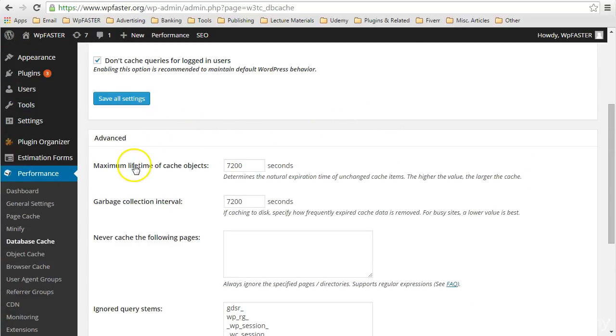So, the maximum lifetime of cached objects in advanced. This is really self-explanatory and user-friendly and doesn't require too much other than me reading these things to you and then particularizing them. The maximum lifetime of cache objects determines the natural expiration time of unchanged cache items. The higher the value, the larger the cache.